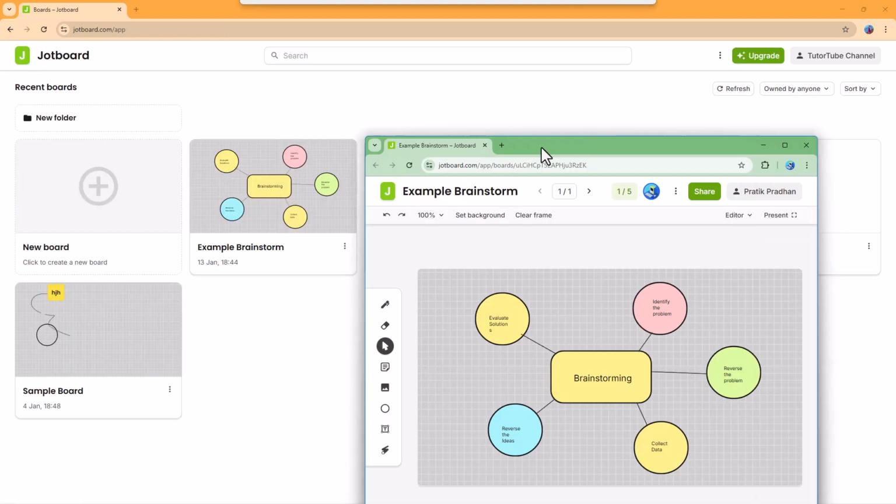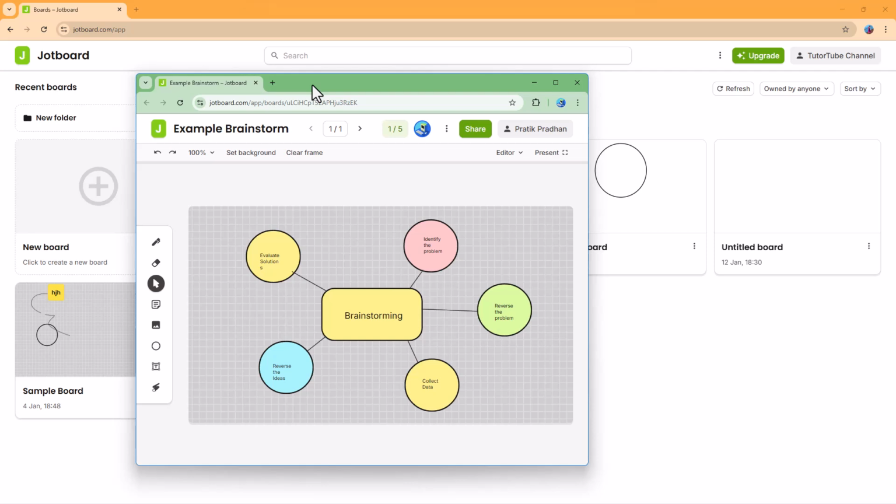And that is how you can go ahead and transfer the ownership of the board in Jotboard.